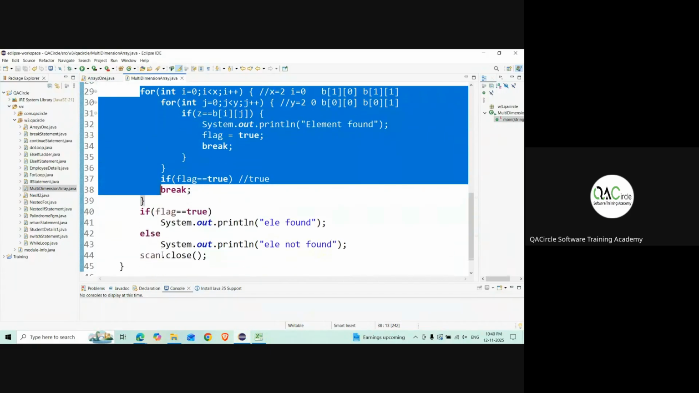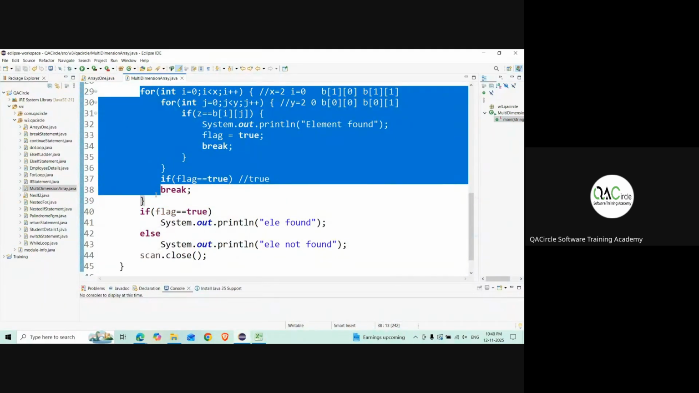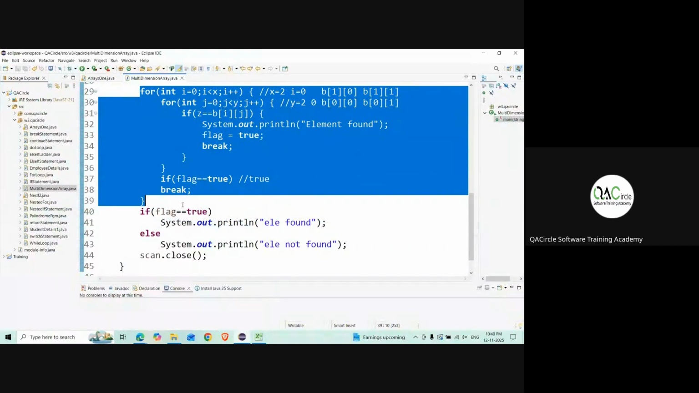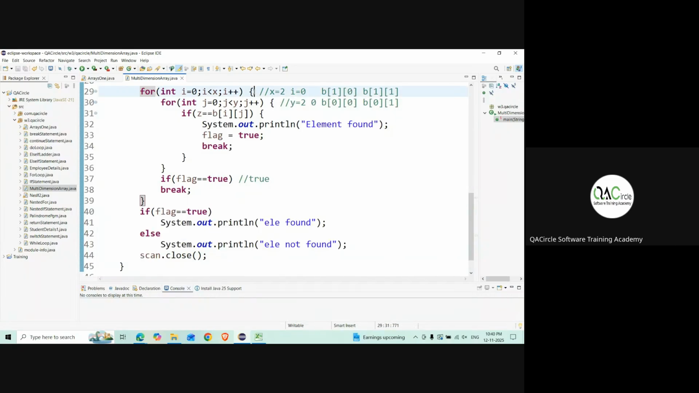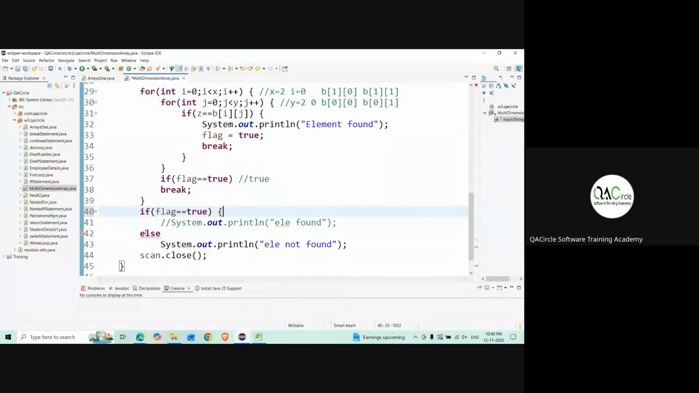Now, this is one scenario where it found the element. What if the element itself was not found? After this loop also, the flag will be false. Then we have to write this one outside the main for loop. If the flag equal to true, then the element is found, or else the element is not found. This one we can delete, because we don't have to print it twice. We just have to print the else part. Okay, we are getting an error. If we are getting an error, just write open bracket, close bracket, and then we can write else.